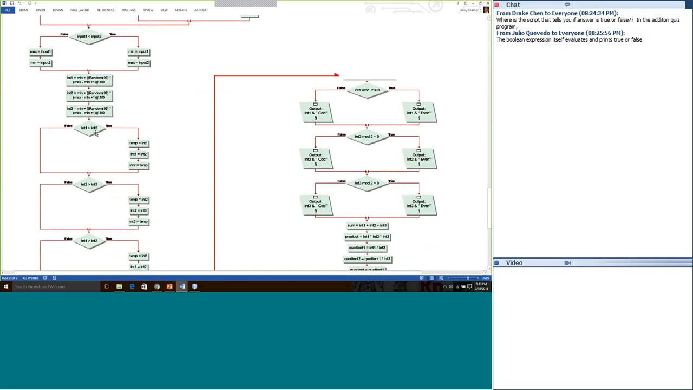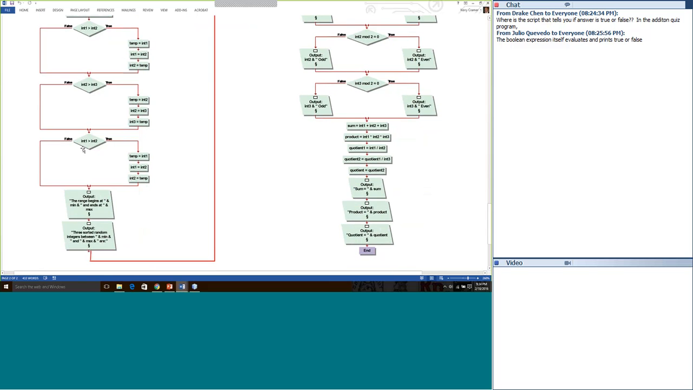If int 1 is greater than int 2, we're going to flip-flop them. If int 2 is greater than int 3, we're going to flip-flop them. And here's the 3 steps to do. Create a temporary variable to store int 2, then move int 3 into int 2, and then take the temporary and put it back into int 3. And then the third step is if int 1 is greater than int 2, then flip-flop them again. The range begins at min and ends at max.